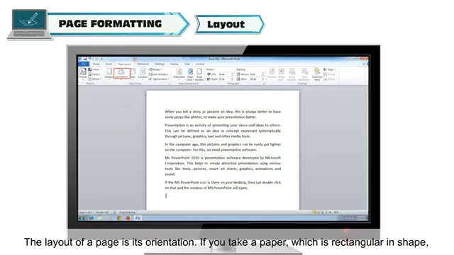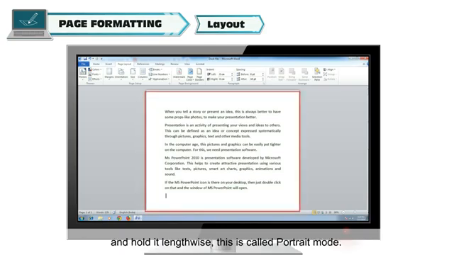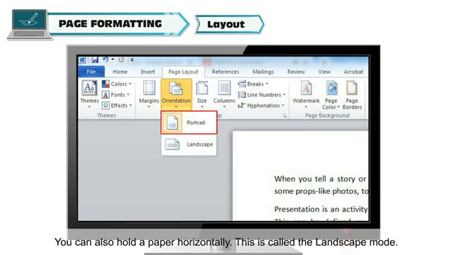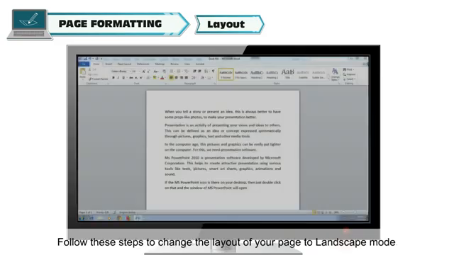The layout of a page is its orientation. If you take a paper which is rectangular in shape and hold it lengthwise, this is called portrait mode. By default, Word documents are in portrait mode. You can also hold a paper horizontally. This is called the landscape mode. Follow these steps to change the layout of your page to landscape mode.